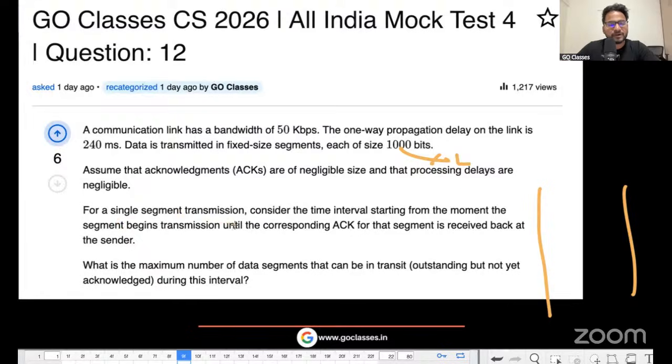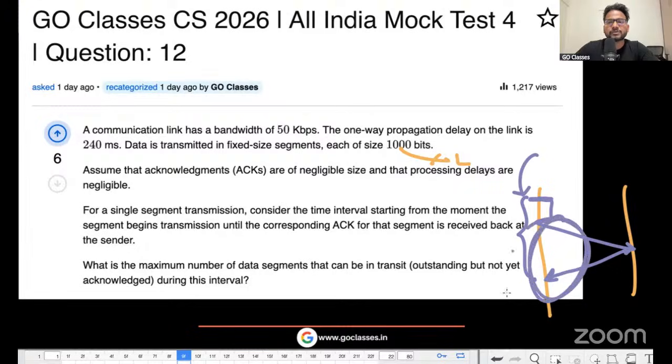For a single segment transmission, consider the time interval starting from the moment the segment begins the transmission. So you consider the moment from where the segment begins the transmission. This is the transmission time, this is the propagation time, and this is the ACK receive time. So this whole thing is called RTT. There are various definitions of RTT. At some places, they only say that 2 times the propagation time is RTT. At some places, they say that this whole thing is RTT.